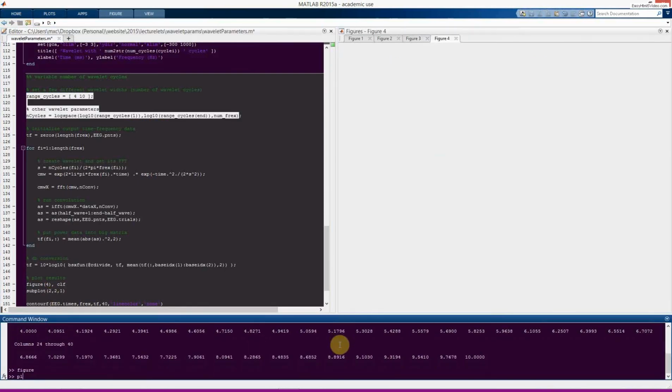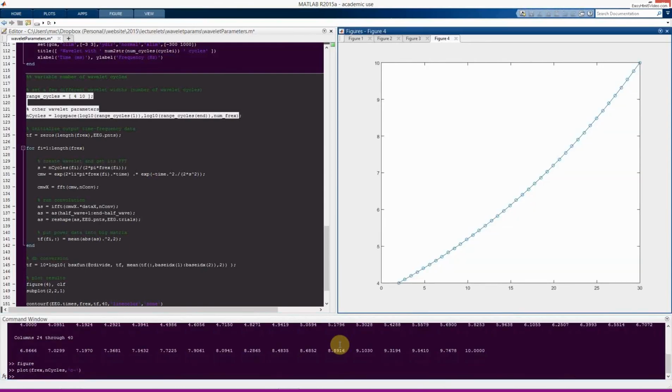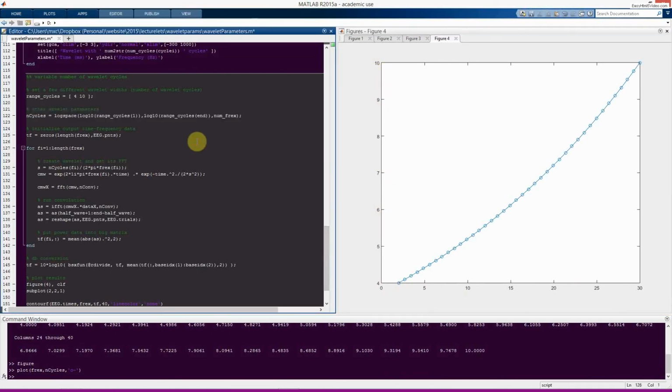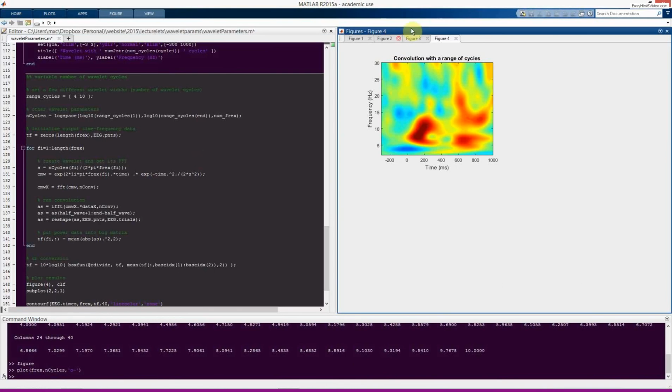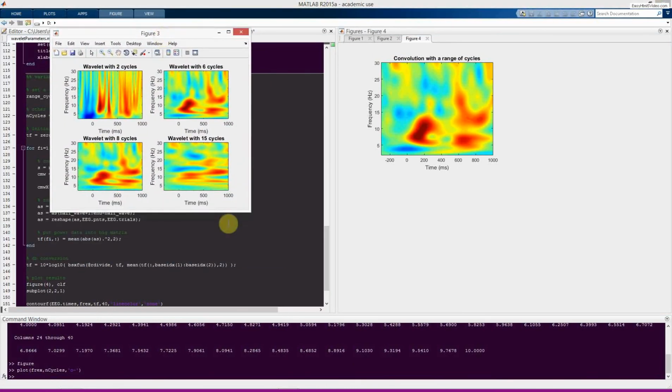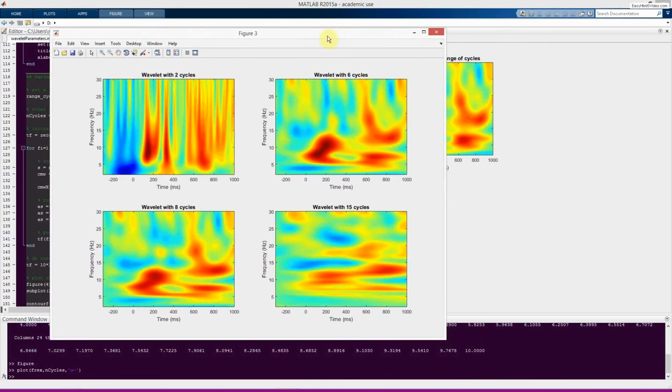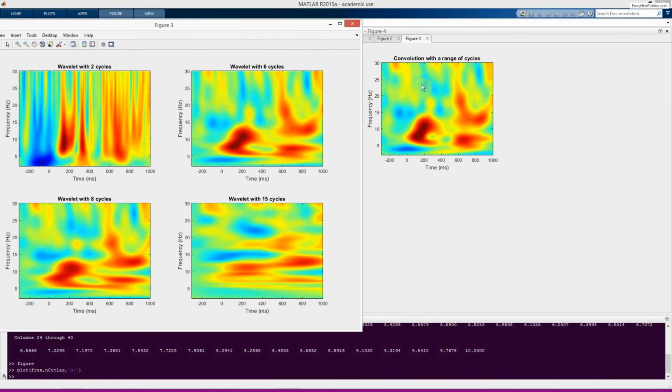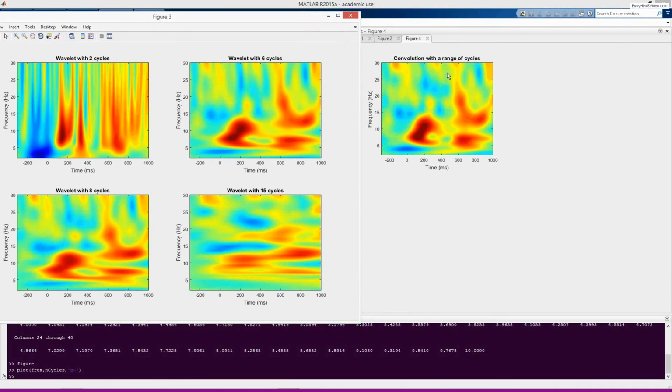Actually, let's do here plot figure and then n cycles, and let's do something that looks like this. So now you can see this is the frequency of the wavelet on the x-axis, and this is the number of wavelet cycles for each frequency. Okay, so we can run that, and now let's pull out figure 3, make it a bit bigger, and now you can see this analysis with a range of cycles, I think, provides a nice balance between temporal precision and frequency precision.